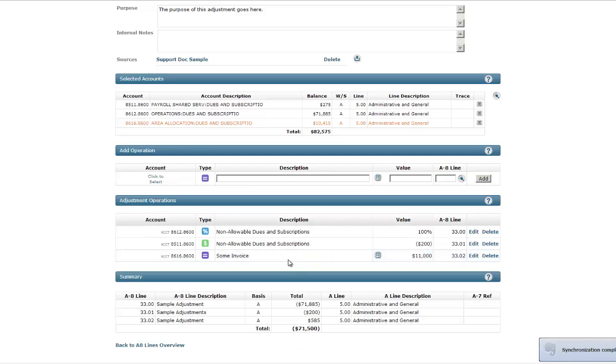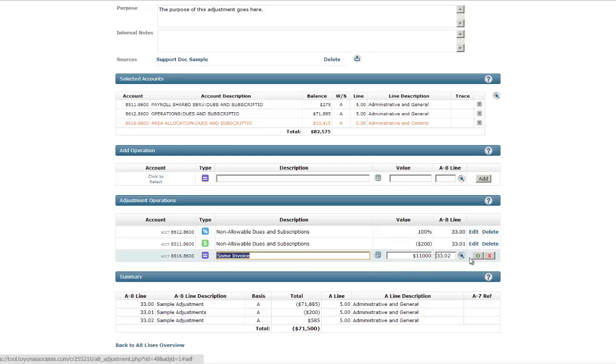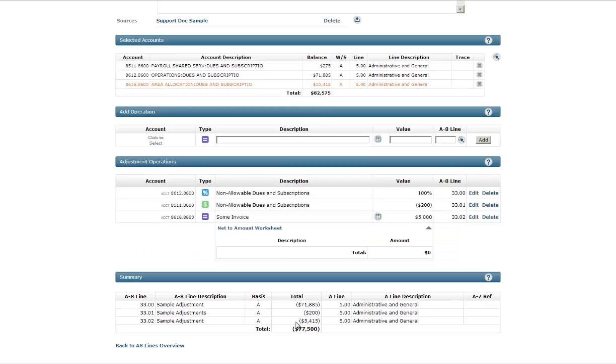So now the tools will calculate, based on this balance that should be $11,000, I need an additional adjustment of $585. Likewise, maybe my invoice says it should only be $5,000. Well, then the tools will automatically calculate the math and realize that I need an adjustment to remove $5,415 from that general ledger account to get it to equal $5,000.